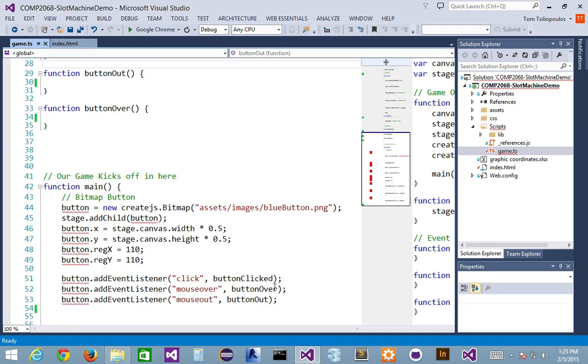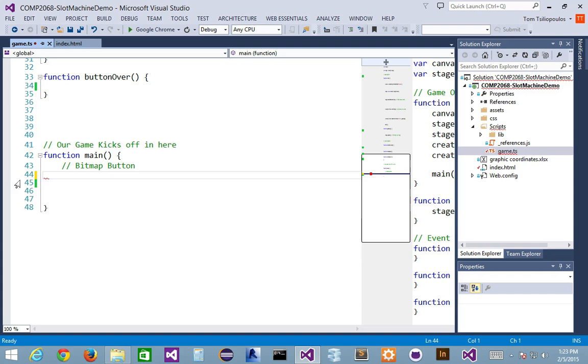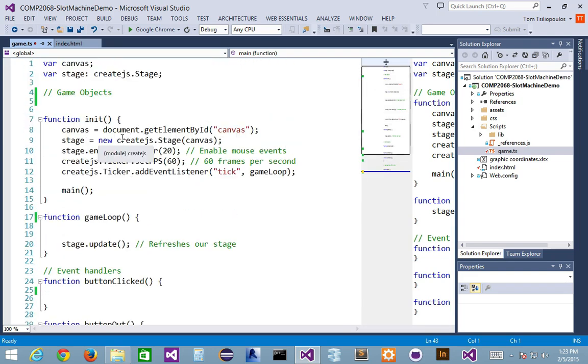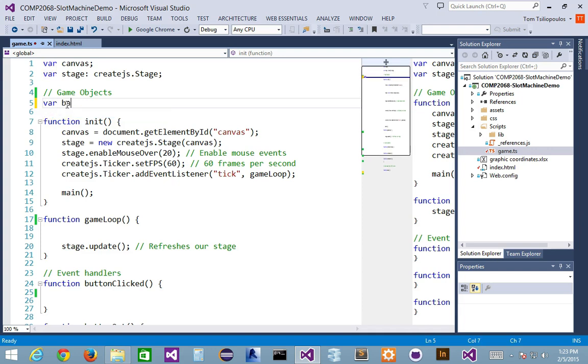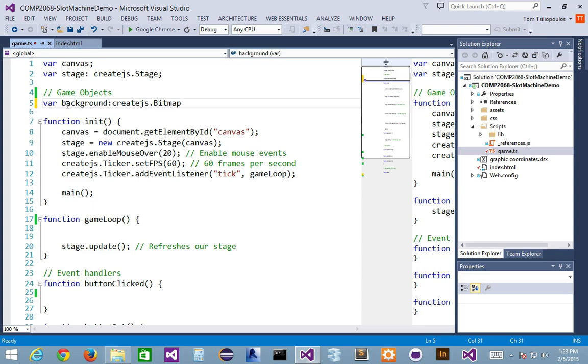So it's not called button. All this work here I can get rid of because I need to put my first things first. Okay. I need my background image, so I'm going to create a new variable called background. So that's the first thing I'm going to do. Let's do it together. Var background. Okay, and then I'm going to go create.js.bitmap because that's what this thing really is. It's a background image. Okay, that's cool.